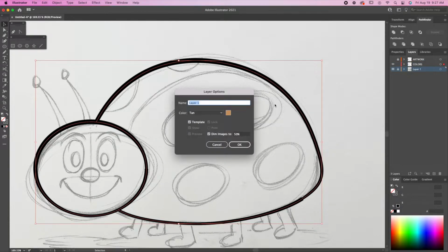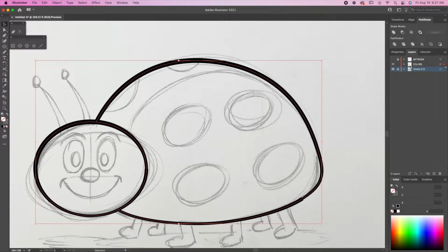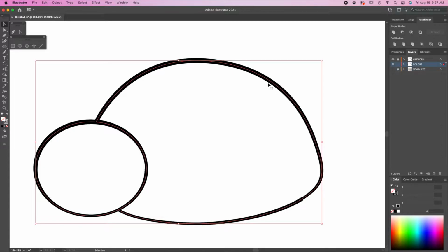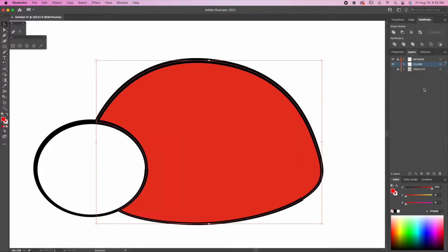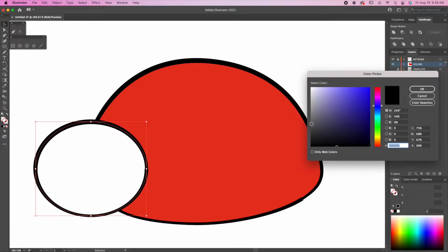Let's also double click on layer 1 and rename that the template layer. With our lines now converted to shapes using the Shape Builder tool and inside of the color layer, we can now add color to those shapes. Remember to remove the stroke color and just add some fills. I'll do this both for the main body and also the head portion, and we'll do the head as a different color.